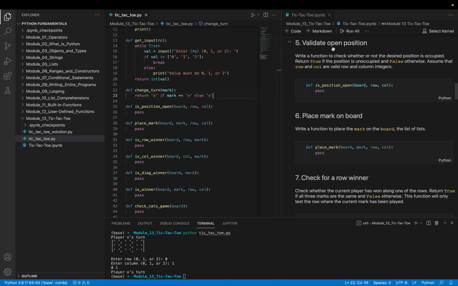We're now going to validate open position. So whether or not, like, 1, 1 is occupied in tic-tac-toe, you can't overwrite somebody's position. So we're going to write a function that tests this and will return either true or false. So if it's unoccupied, we're going to return true and false otherwise.